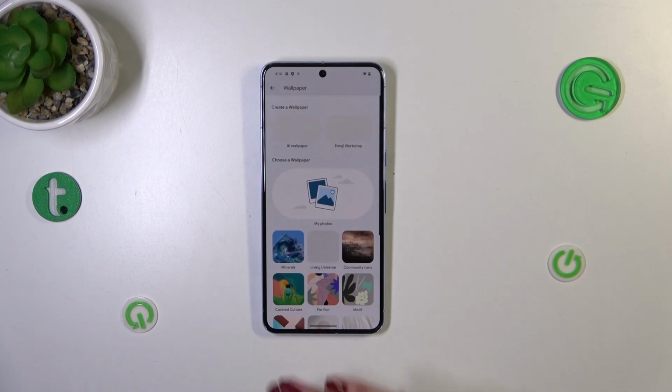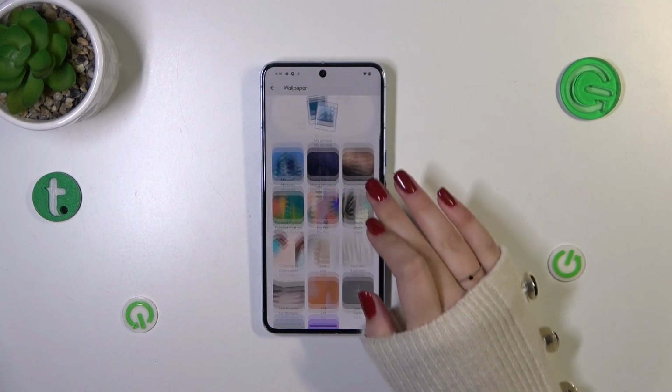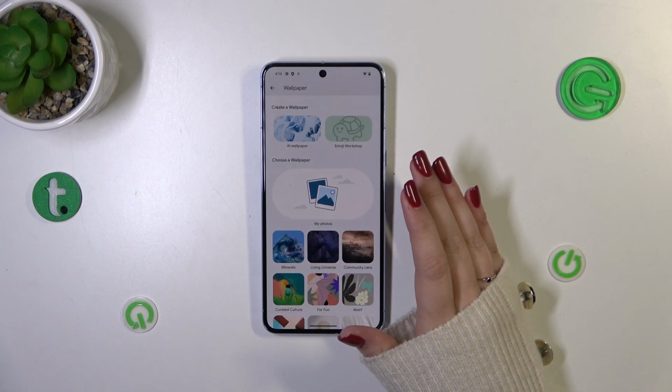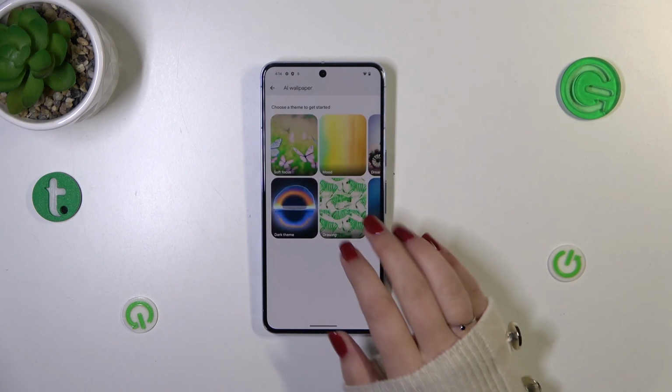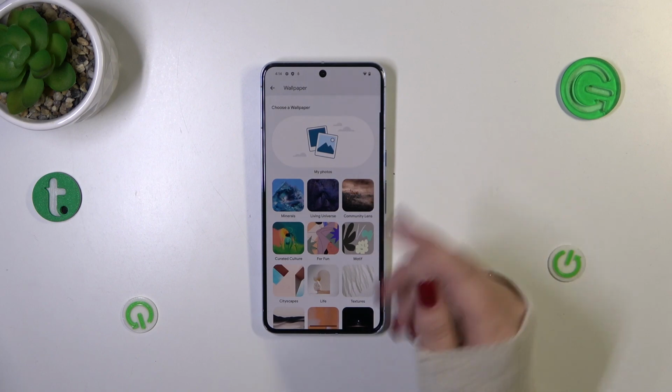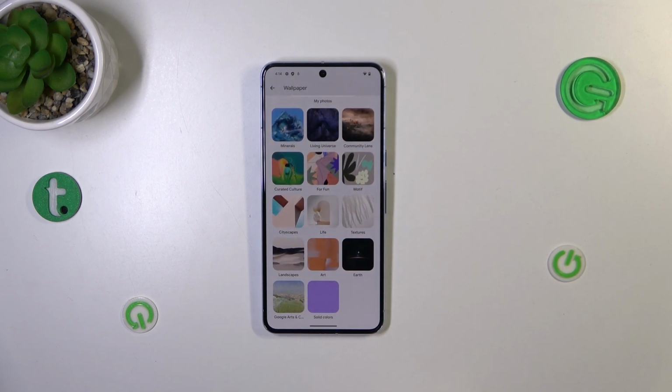Simply tap on More wallpapers, which is right here, and as you can see, we've been transferred to the full list of albums from which we can pick the wallpaper. Here we've got some AI wallpapers, which are pretty. We've also got My Photos, which is your gallery, and here are some pre-installed options also.